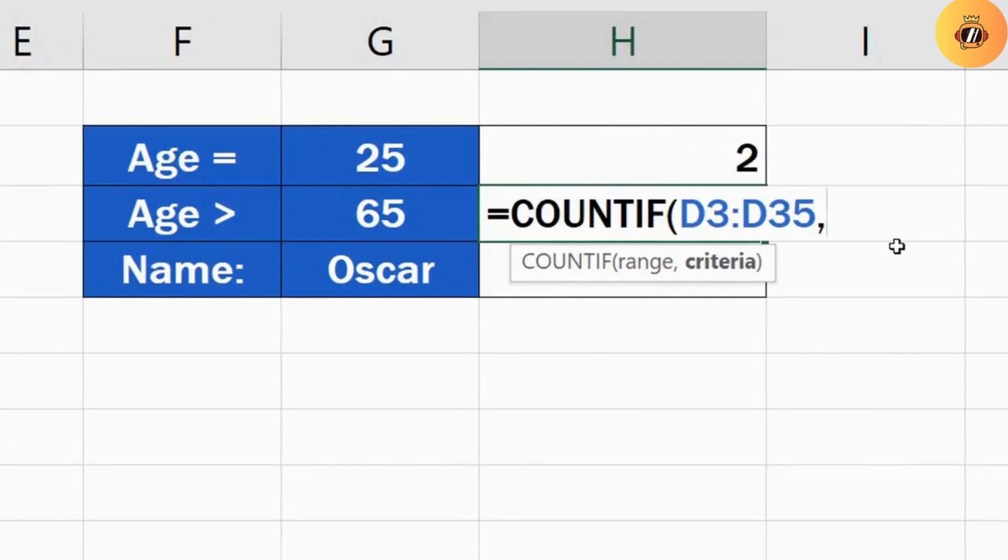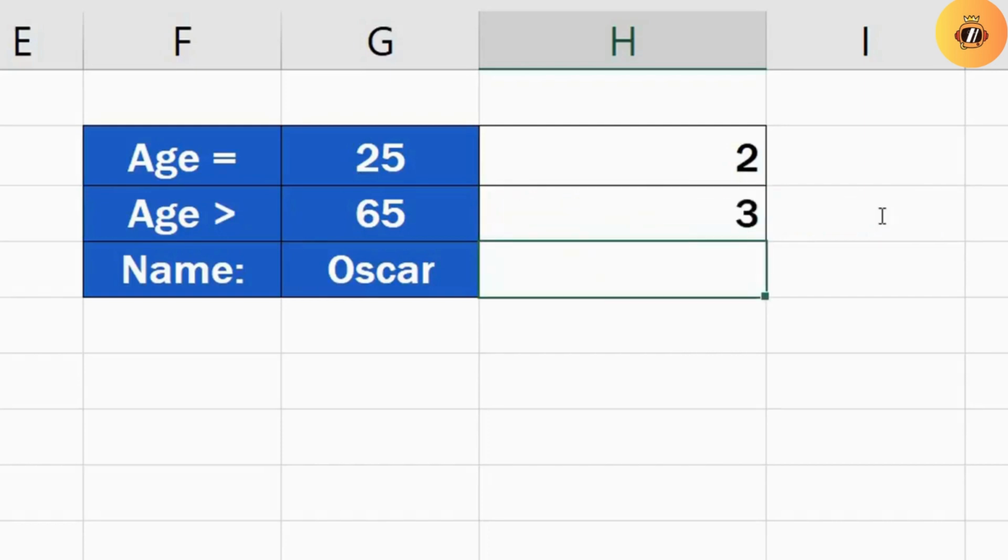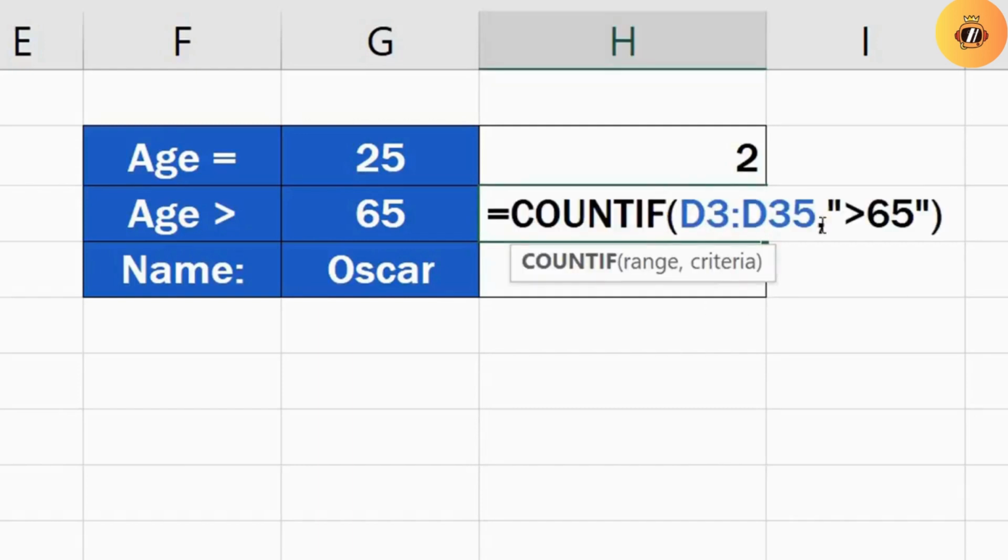Let's make the function work using the fixed value first. Introduce quotation marks and enter the greater than sign within, followed by the number 65. Excel quickly returns the number 3, as there are 3 people over 65 in the table. And now, let's make the function dynamic again.